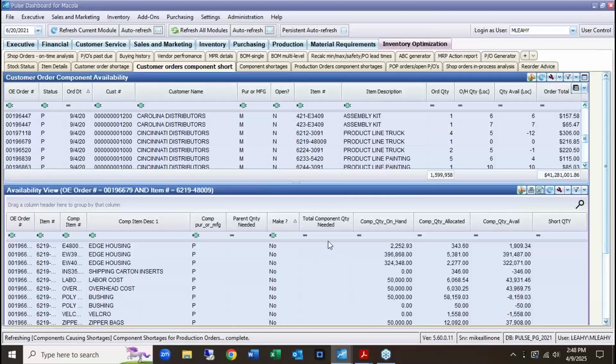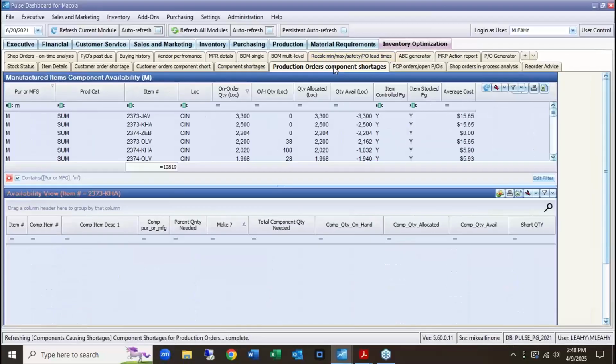For some reason, I'm choosing the wrong items, sorry. But it's telling you what you need versus what you have on hand, what's already allocated, what's available, and so on. So this is another way of looking at it order by order, or the same routine.